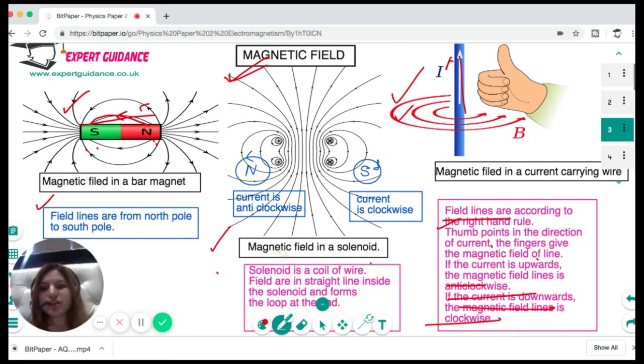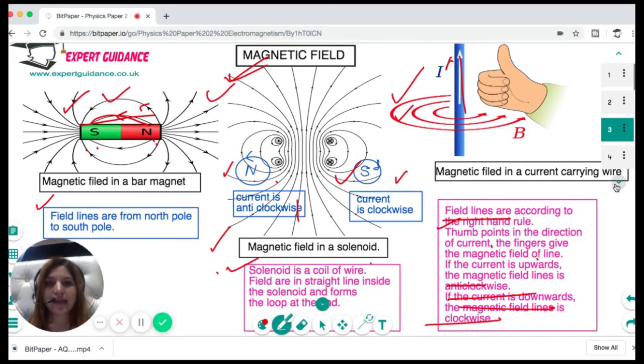Now for a solenoid, what is a solenoid? It's a coil of wire. Now inside the solenoid, the field lines are straight, and then they form a loop outside. The solenoid also has a north pole and a south pole. The north pole is where the current is anti-clockwise, and the south pole is where the current is clockwise. Now you should be able to draw these magnetic field lines in the exams.